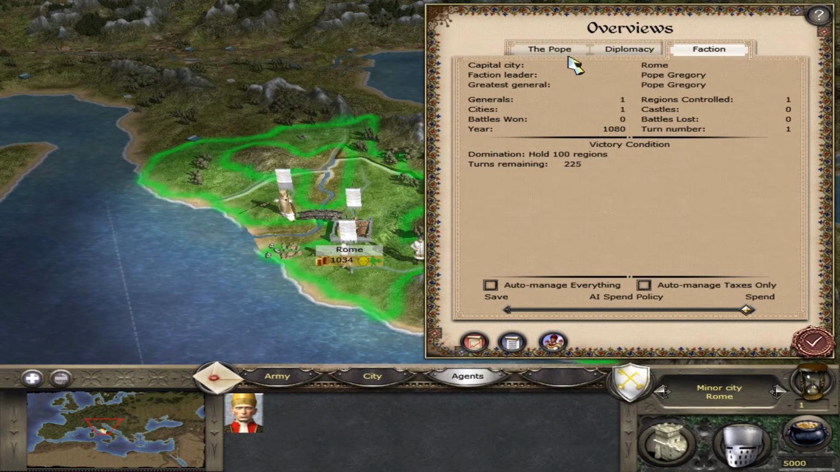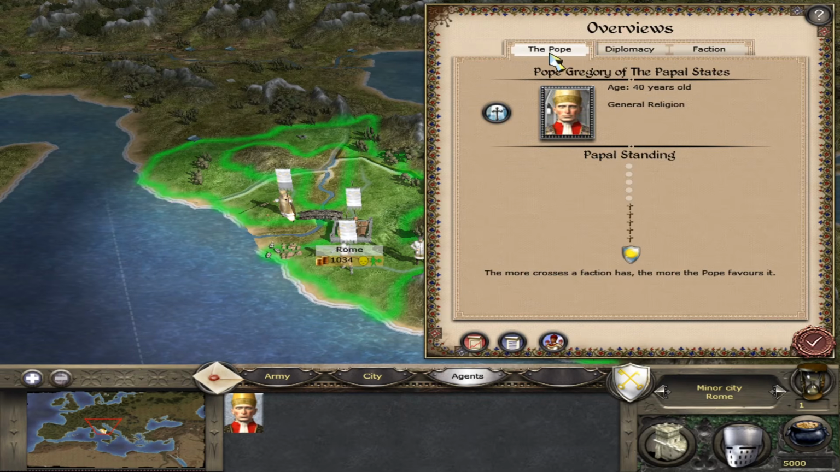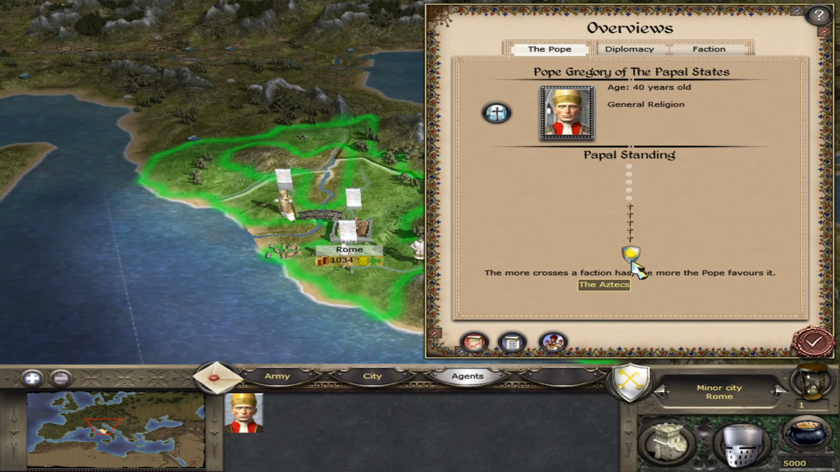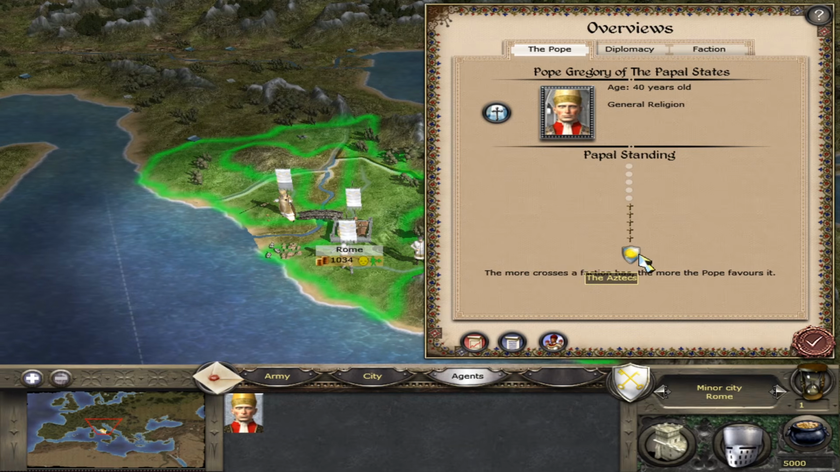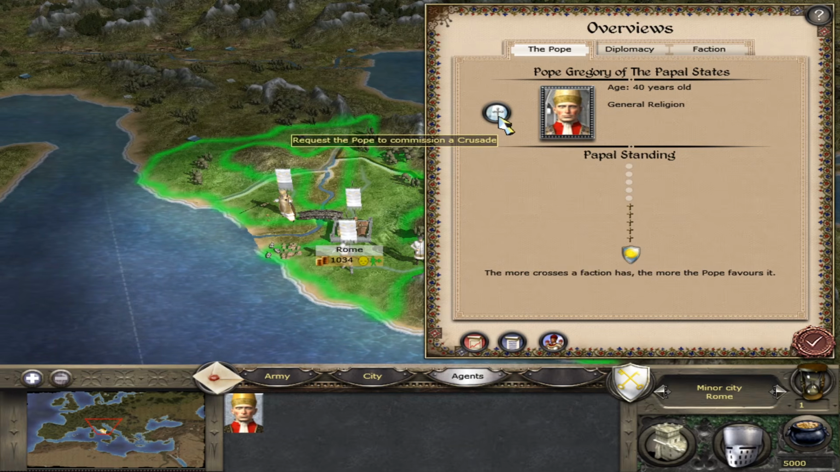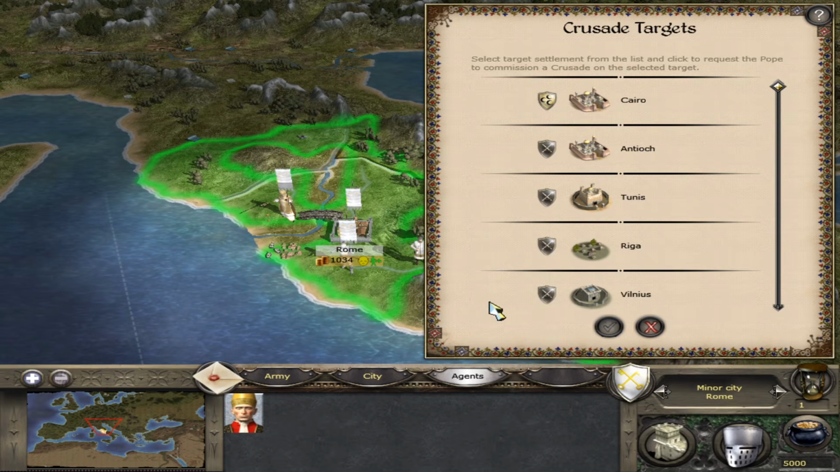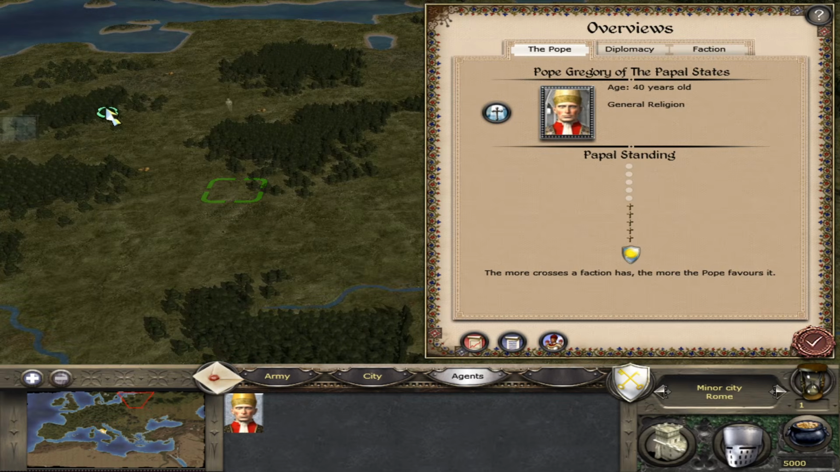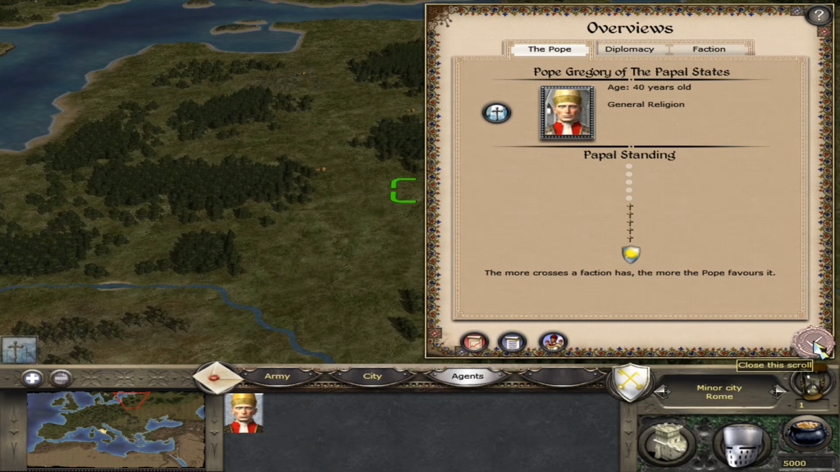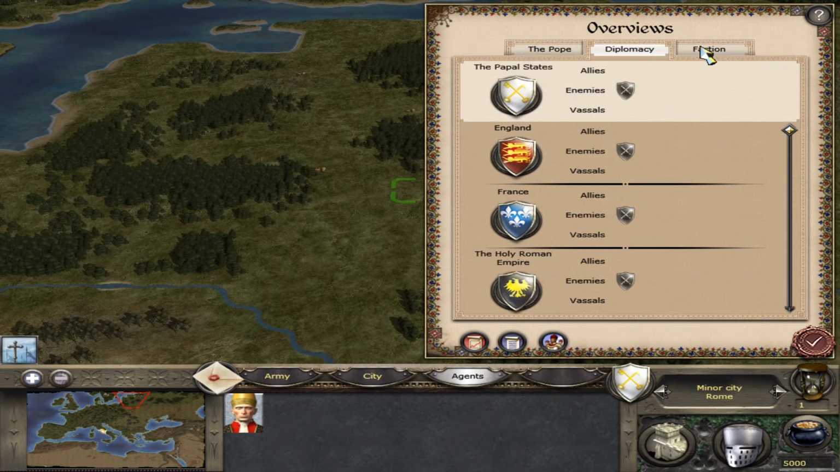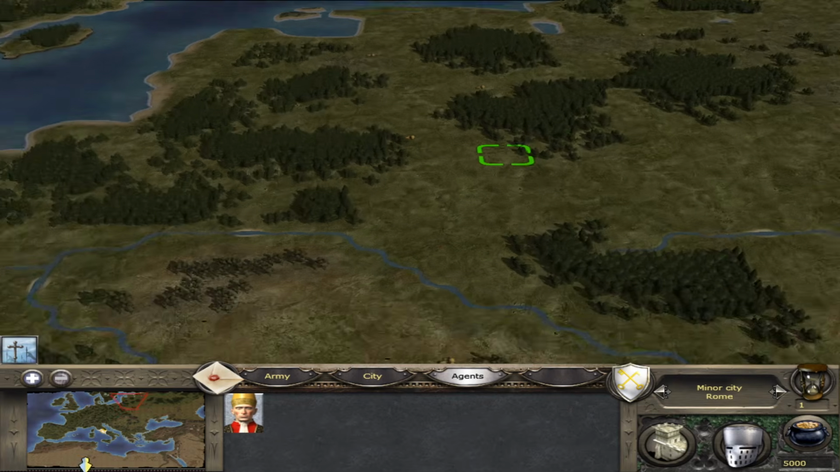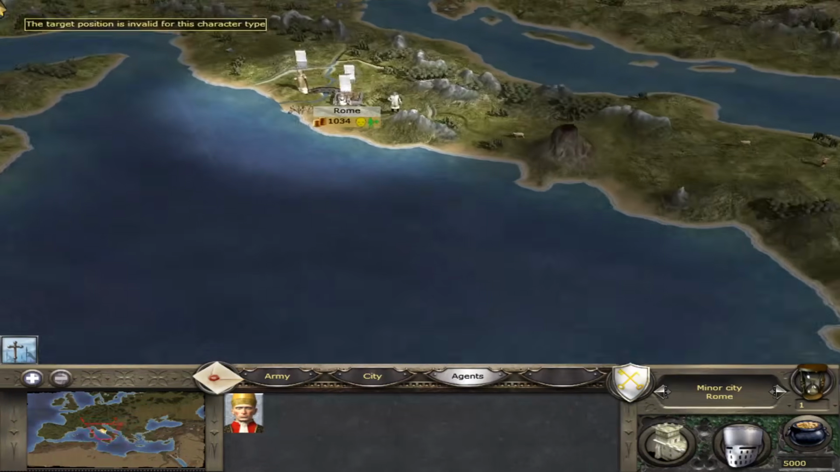Now we can see that in more detail on the Pope screen, where yes, we have the papal standing with the Aztecs, which is interesting because we don't know that they exist. They haven't been discovered yet. All sorts of weird things are going on. I can still try and call a crusade. It's going to fail, as I said. I don't have enough standing with myself, apparently. All sorts of self-esteem issues going on with this Pope, I assume.